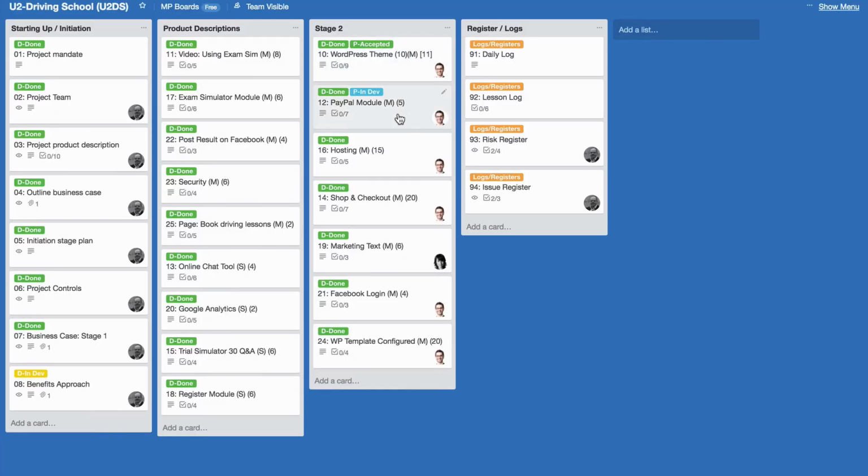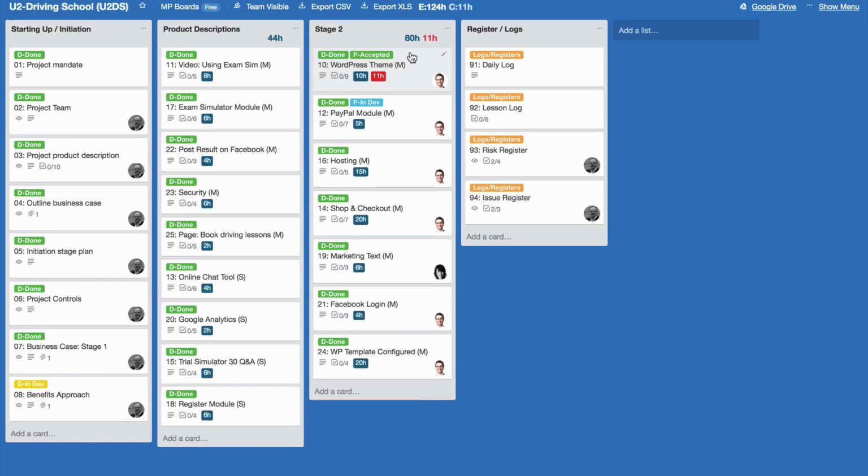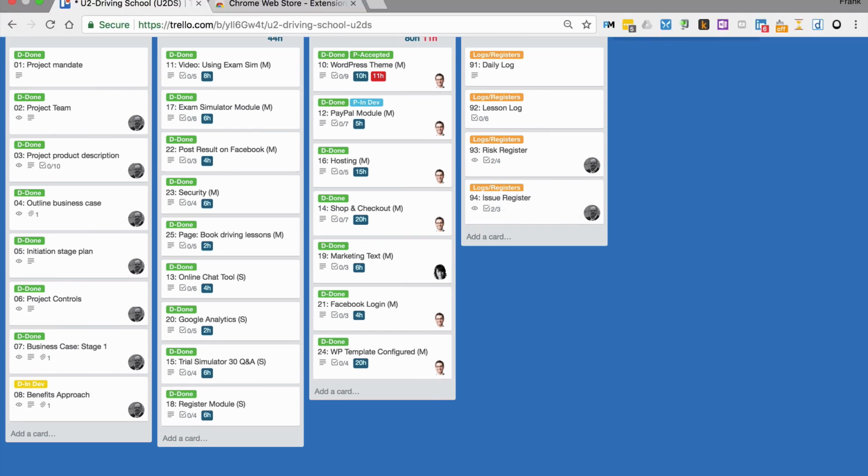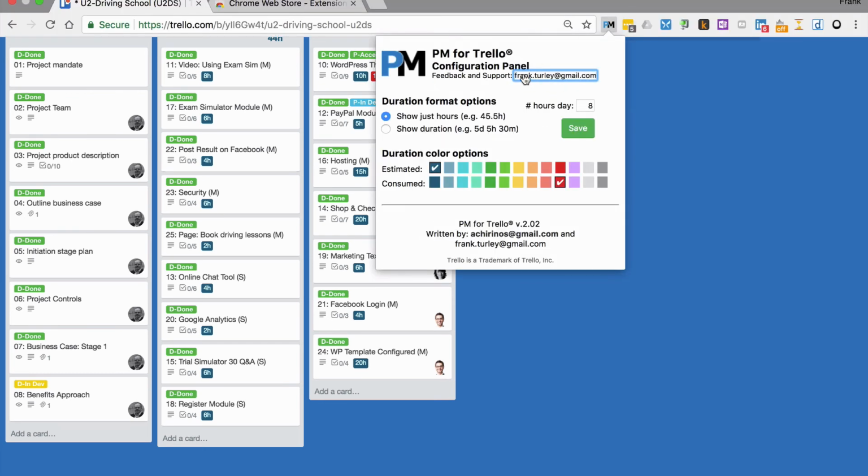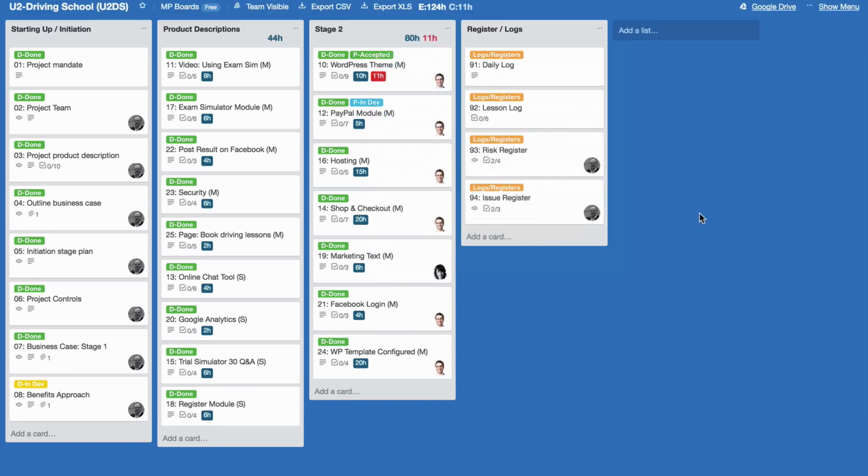We can see it now. That should appear in red. Okay, it's much easier to see here. So that gives you an idea of how to use the configuration screen. There's not really much to it. If you want to contact me for features or give feedback, you can contact me, or you can contact AC, because he developed this as well with me.